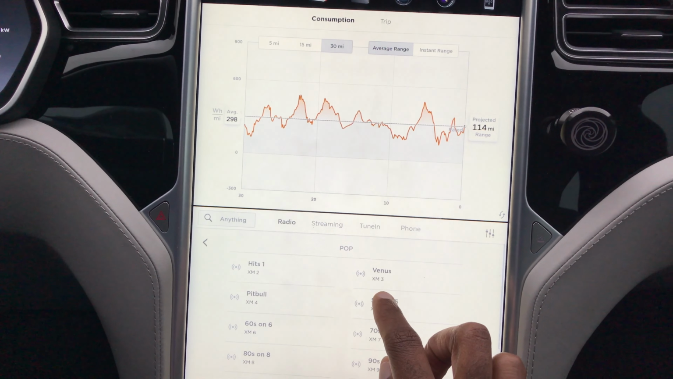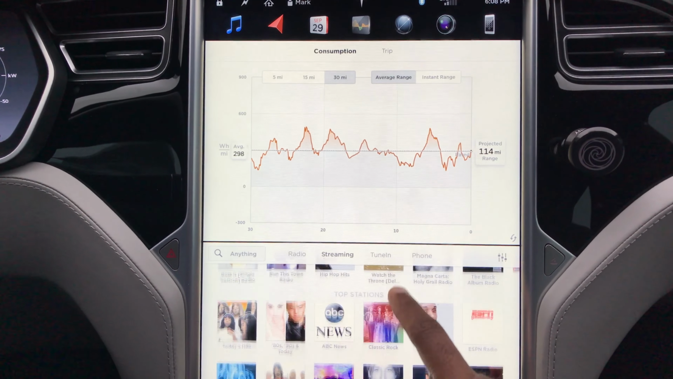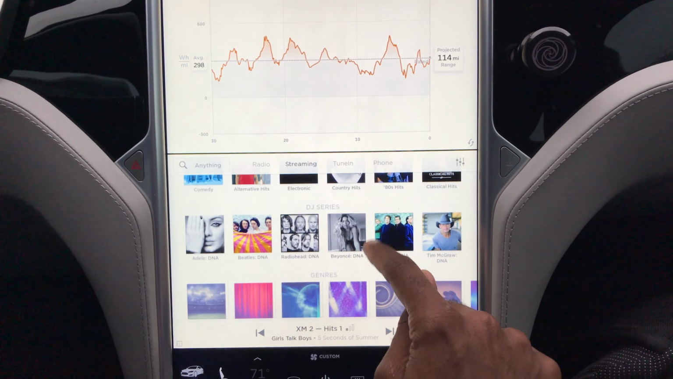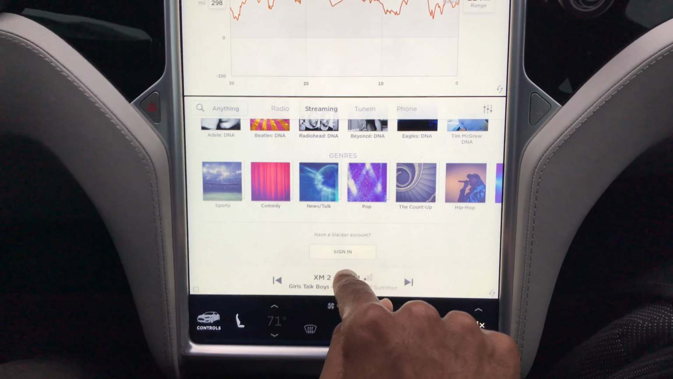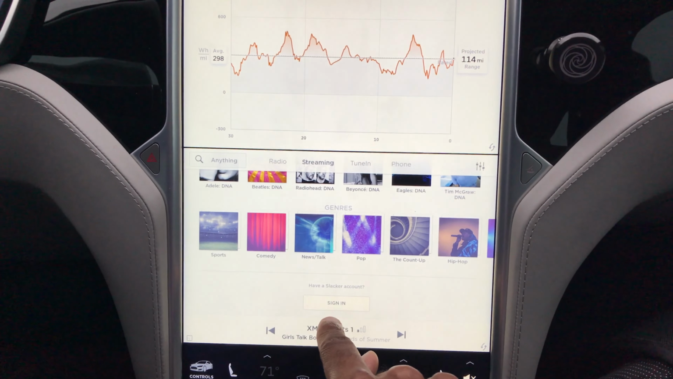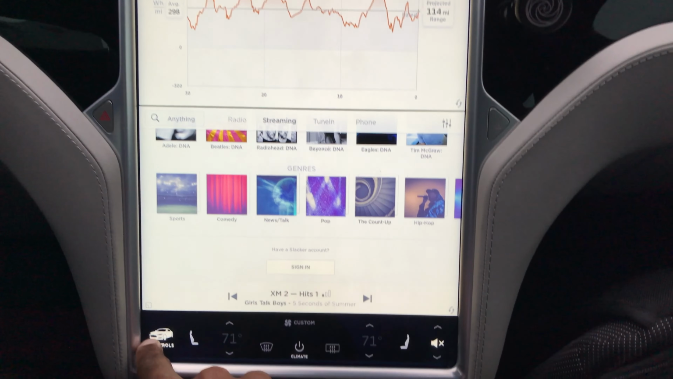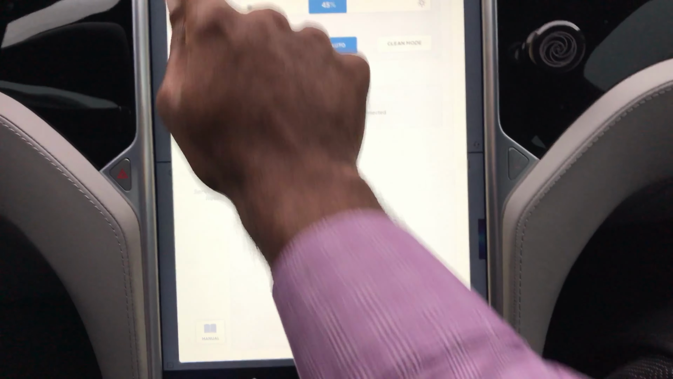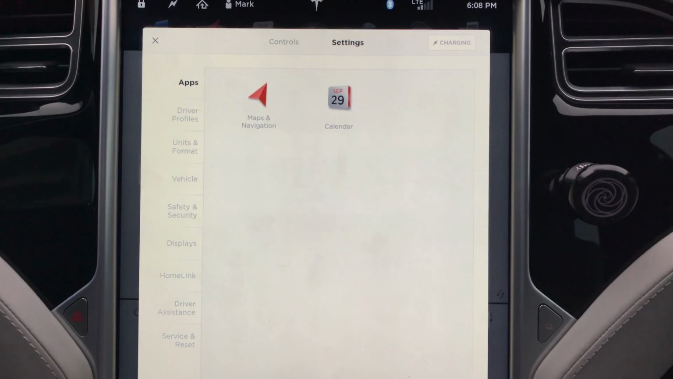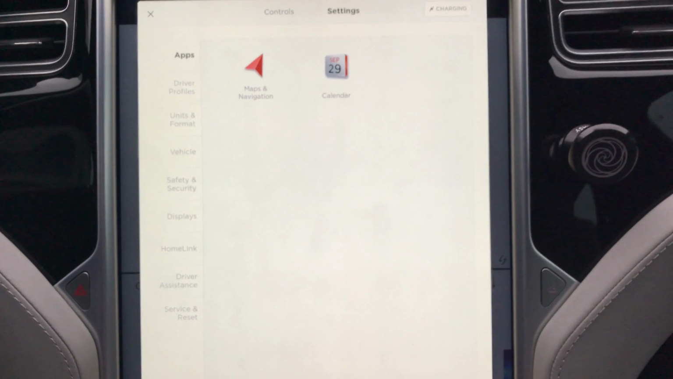And then when I'm on the radio, if I go to streaming, that's your streaming things, and it has a nice little grid of album art, which is cool. And then all the way at the bottom is where you sign into your Slacker account, which is no longer in the normal controls menu. So in the past, when you went into controls and you went to settings and you went to apps, you would see a whole bunch of apps in here. Now you just see maps, navigation, and calendar.